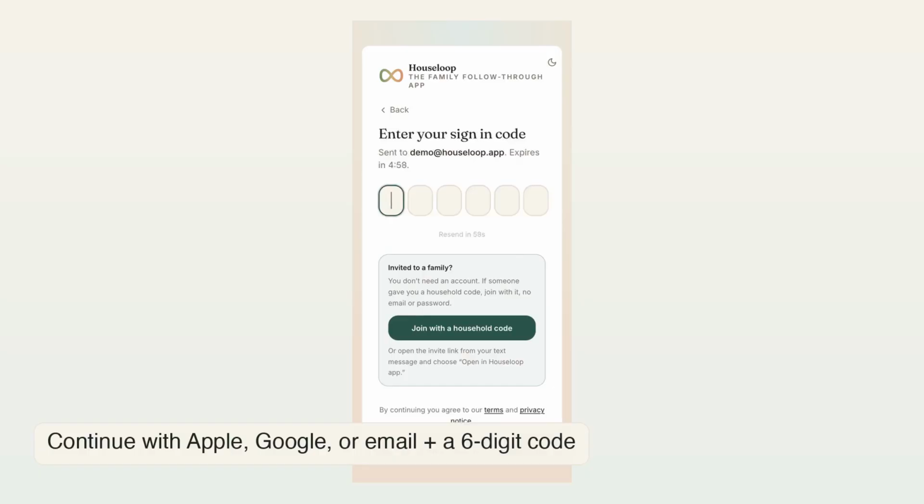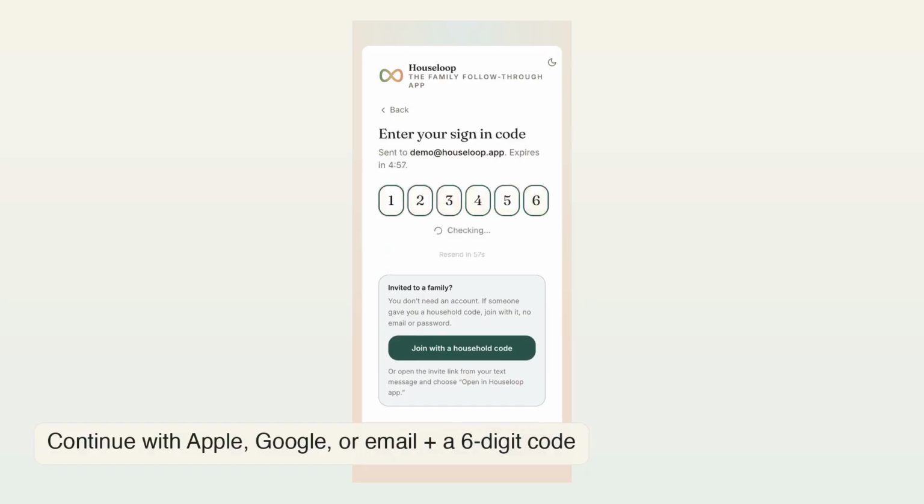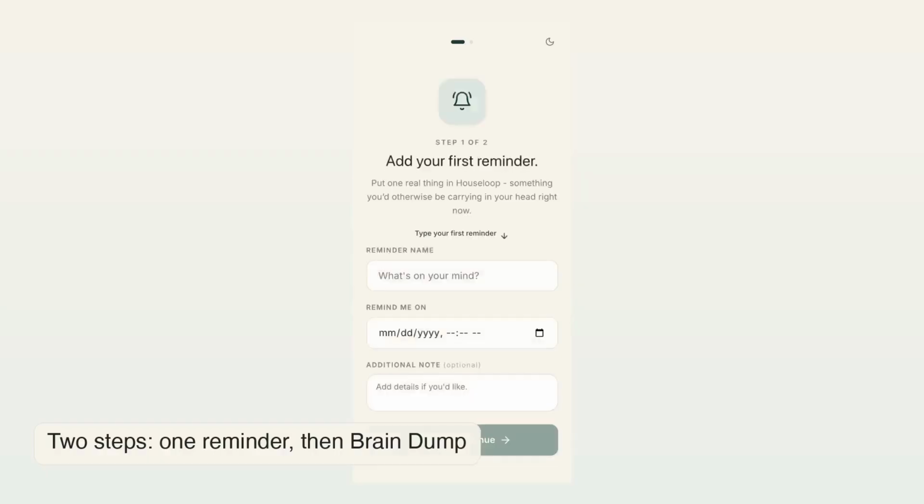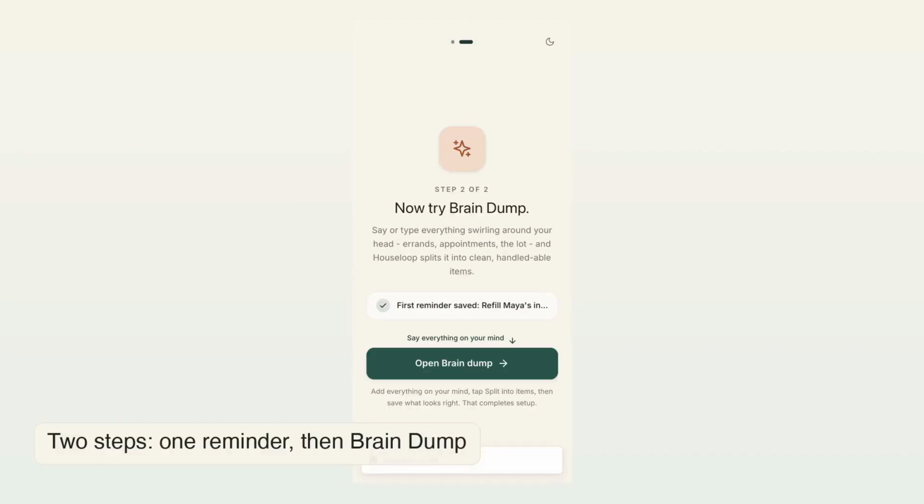Which option should you pick? Whichever account you'll still have access to in 5 years. They all create the same Houseloop account, and you can always sign in the same way on a new device. Houseloop sets up your household automatically, and then setup is exactly 2 steps. Step 1 says, add your first reminder. Put one real thing in here, something you're actually carrying in your head right now. Give it a name, pick when you want to be reminded, and save it. That's one thing out of your head already.